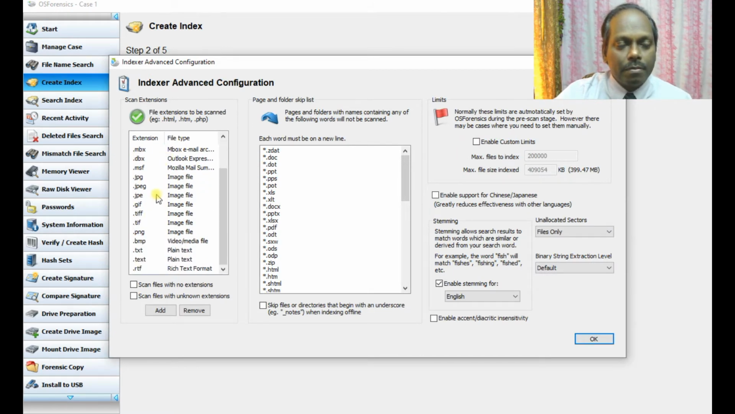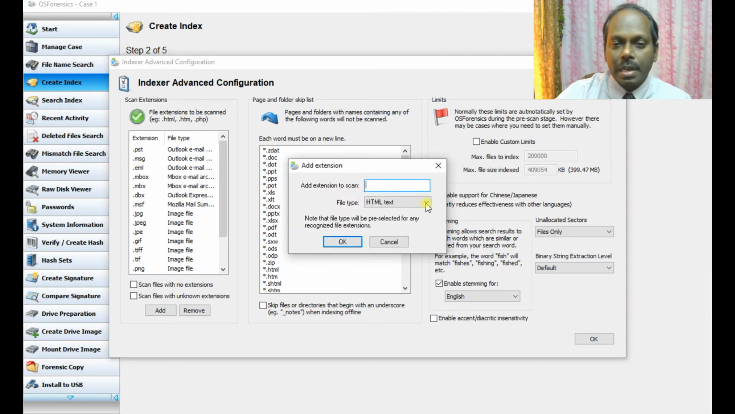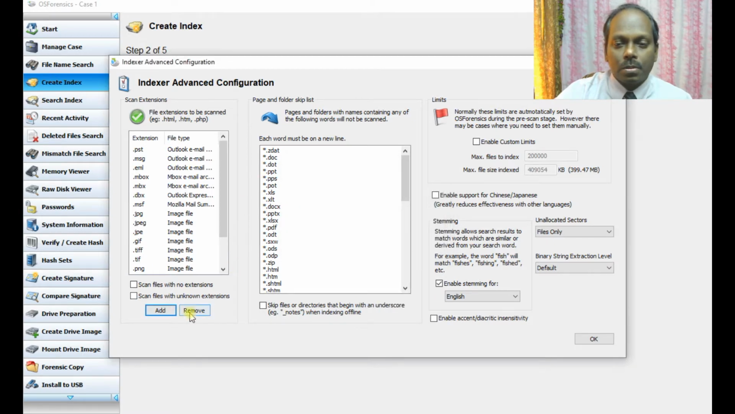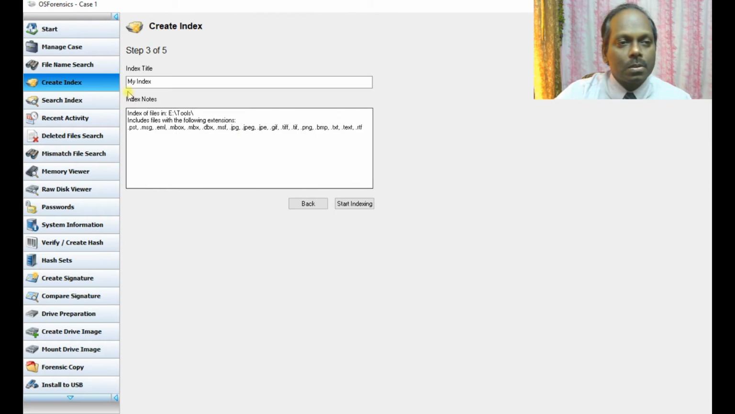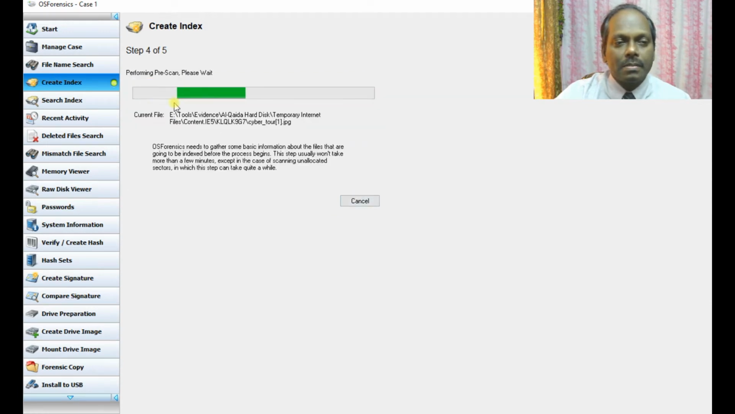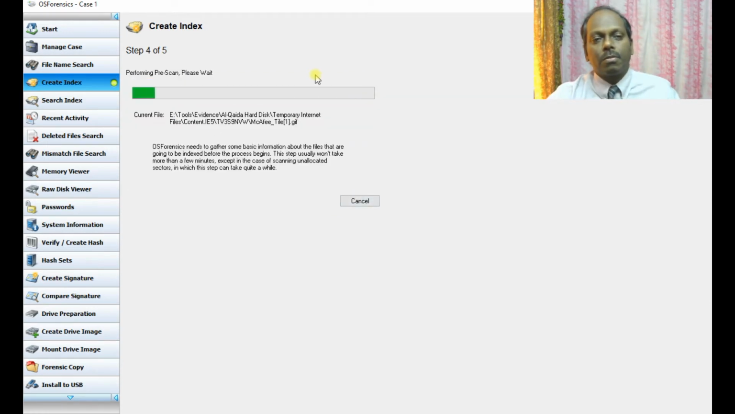You can see if there is a file type missing, you can add the type of file which you want. You can say add and then give the extension type of file. And say okay, say next. So index title, we can give whatever name as the index title. So these are all the files. Start indexing. So it starts. This is the fourth step.